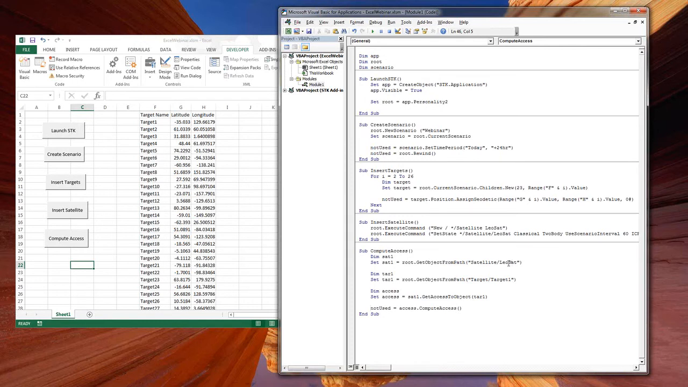And then repeat the exact same thing for the target. So I have this tar1 variable, and I set it to root.getObject from path, and here's the path. Then to compute access, it's just, access is the from object dot get access to object, and then the to object. And then to actually compute it, there's access dot compute accesses. So that takes care of computing it.